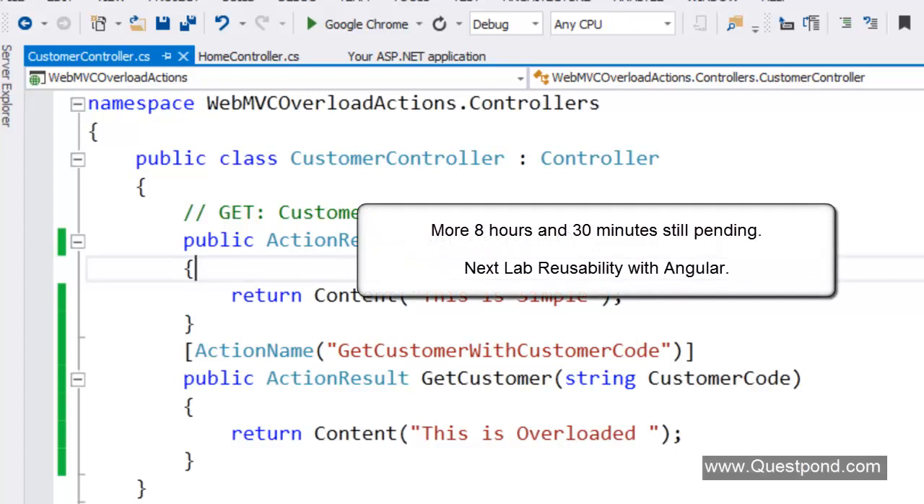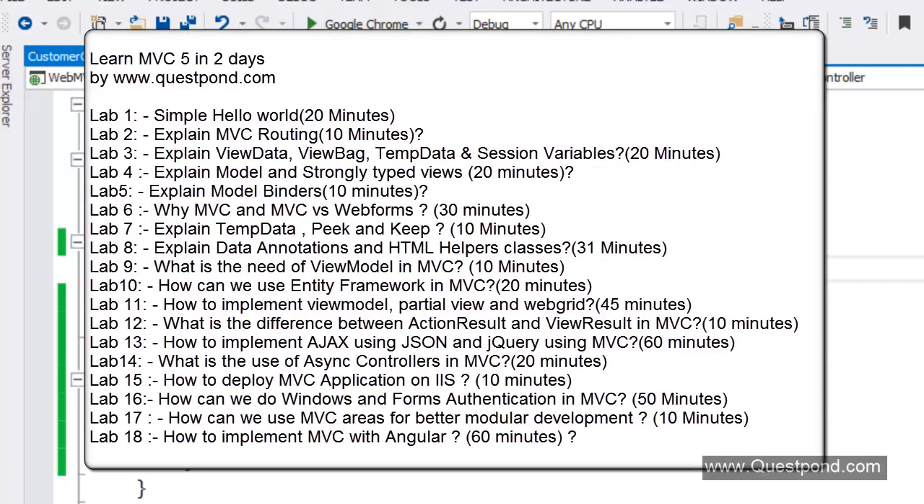The next lab, lab 20, will discuss how we can increase reusability using Angular. You can think of lab 20 as a continuation of lab 18. In lab 18 we saw how we can use MVC with Angular. In lab 20 I want to stress a very important point which revolves around Angular, and that is reusability. The end of lab 20 will bring us to the end of day 1, that is, the end of 8 hours of MVC training.